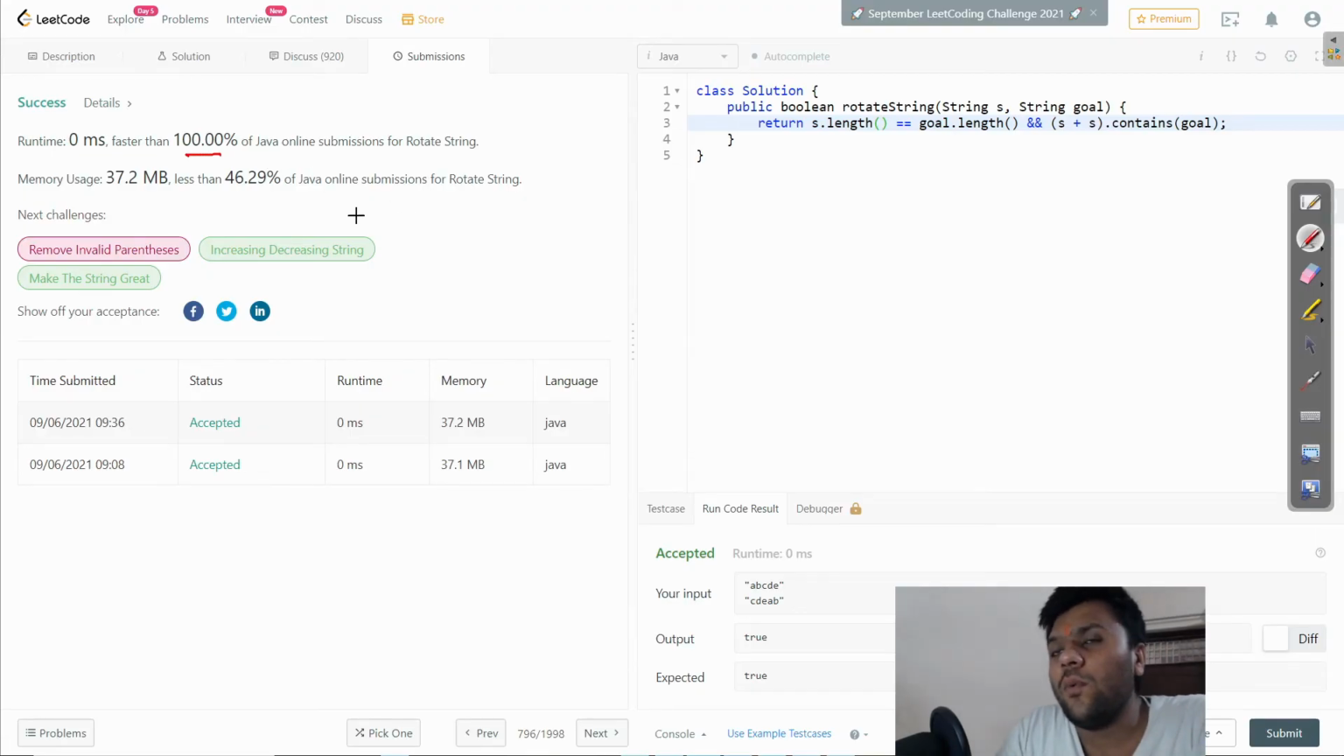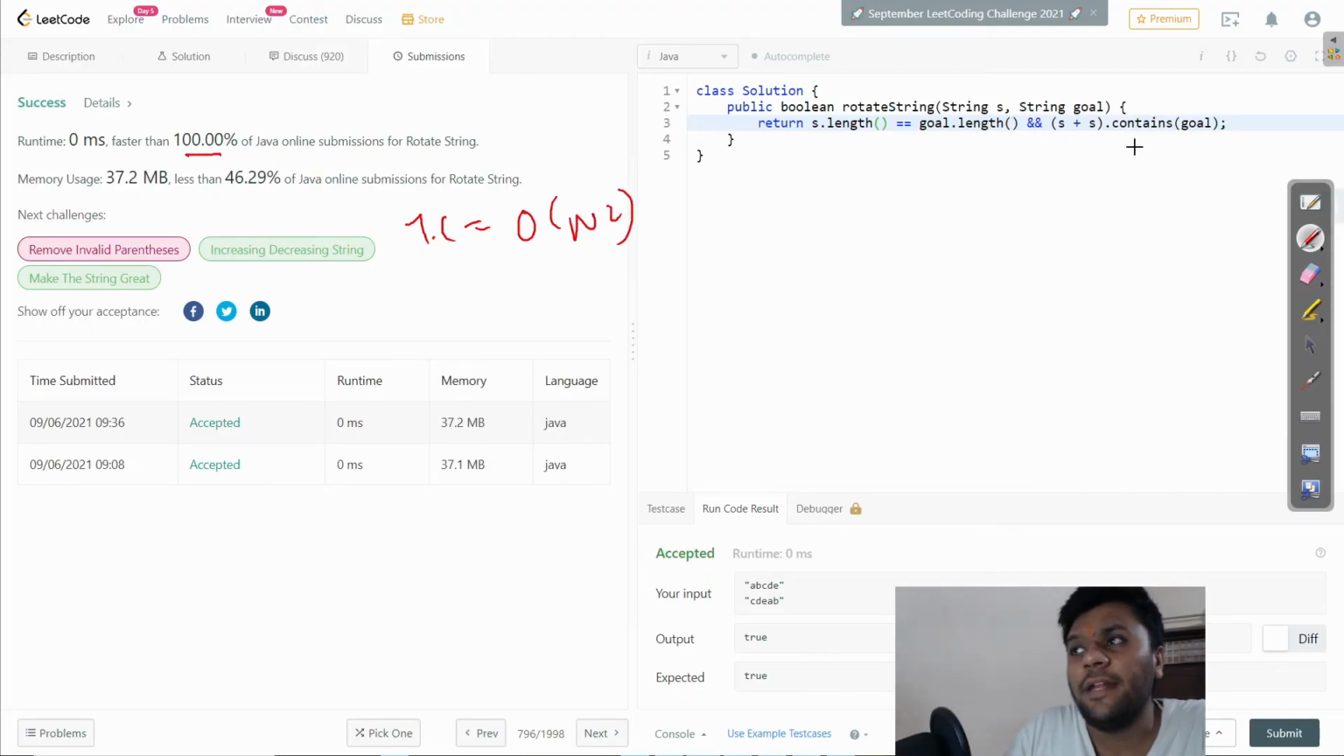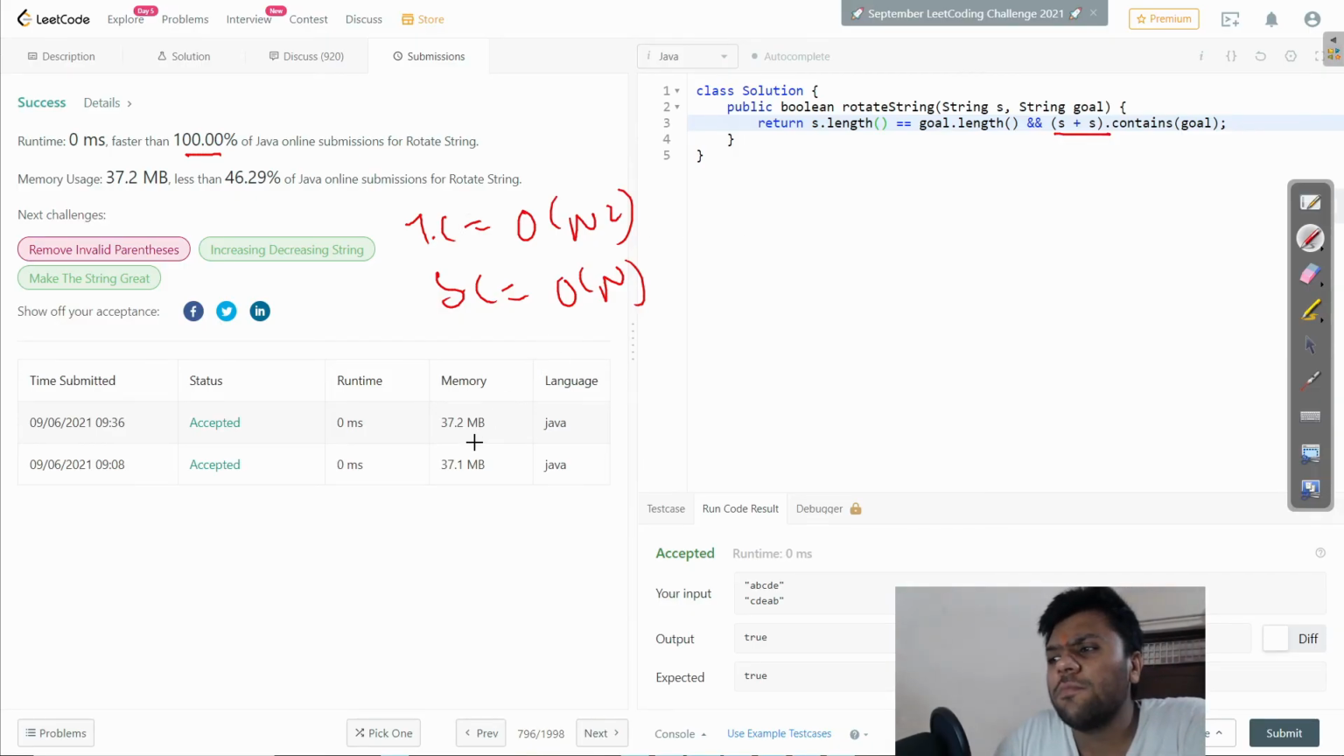What's the time complexity we are dealing with in this one? The time complexity is big O of n square, because we are checking and comparing, and we are rotating, so it depends on the n rotations. Our space complexity is big O of n. Why? Because we are taking s plus s of memory. I hope this is clear.